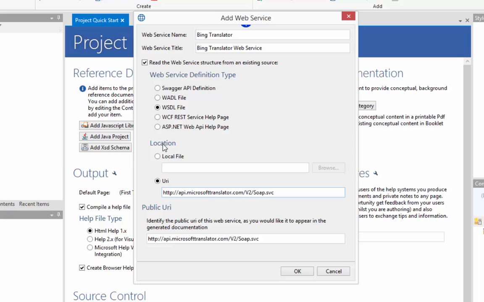If your web service technology doesn't provide a web service definition that DocumentX can use here to automatically discover the structure of the service, you can still document it. Just untick the Read the Web Service Structure from an existing source option, and you can then use the context menu on the Project Explorer, once we've added this web service to the project, to manually define the web service resources, operations, etc.